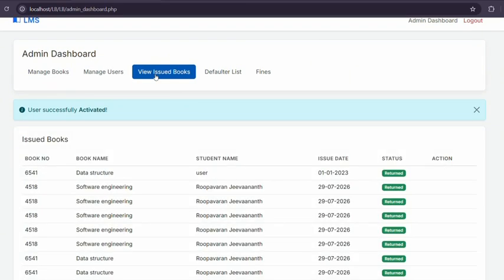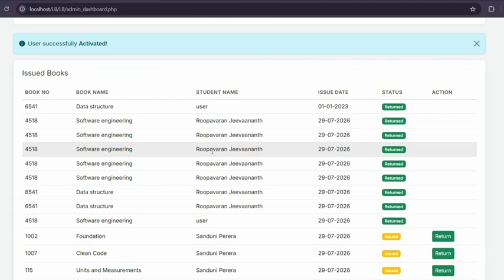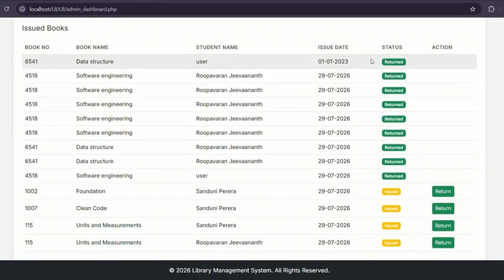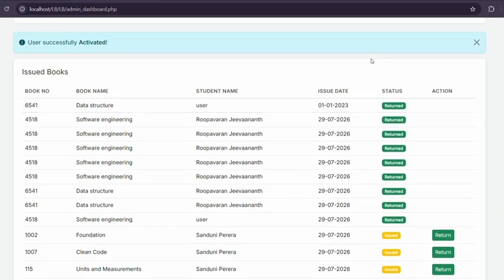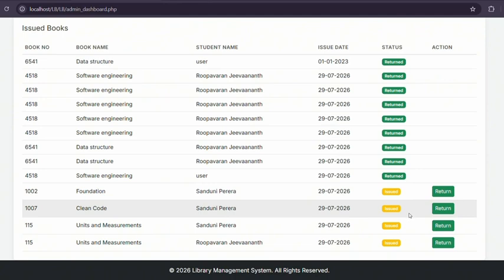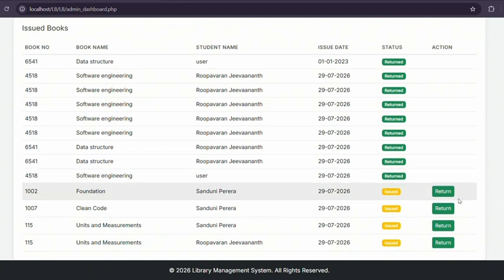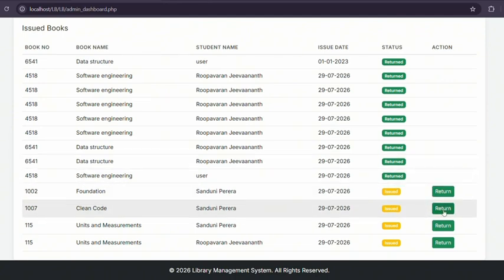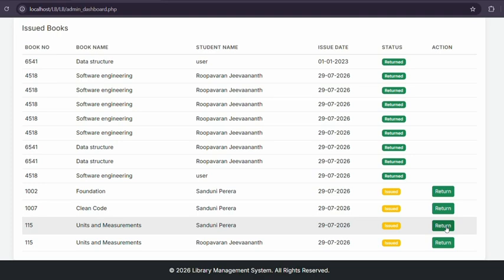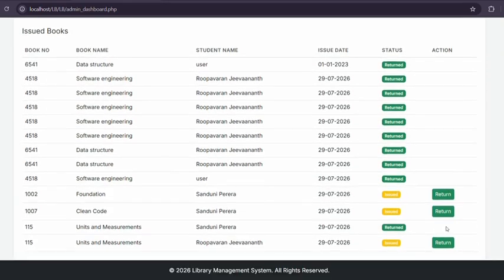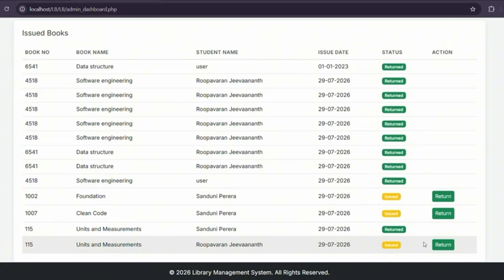Next, we open the Issued Book page. For each issued record, the system displays username, book name, issue date, and current status. The status clearly indicates whether the book is still within the borrowing period or has become overdue. This allows the librarian to monitor all active borrowing transactions efficiently.